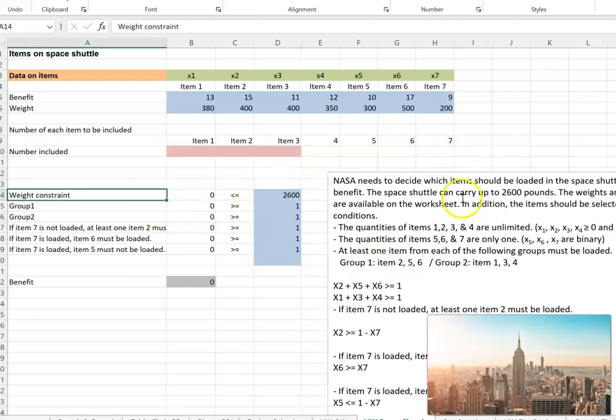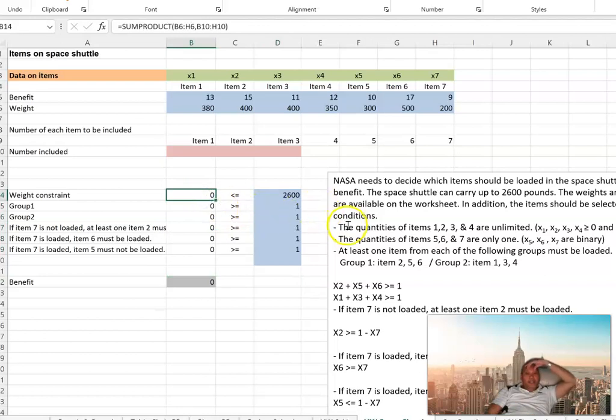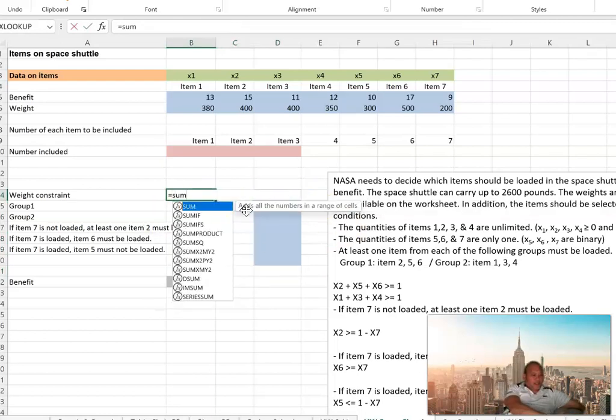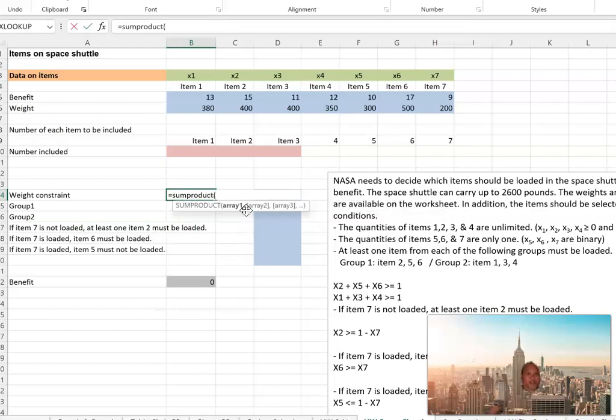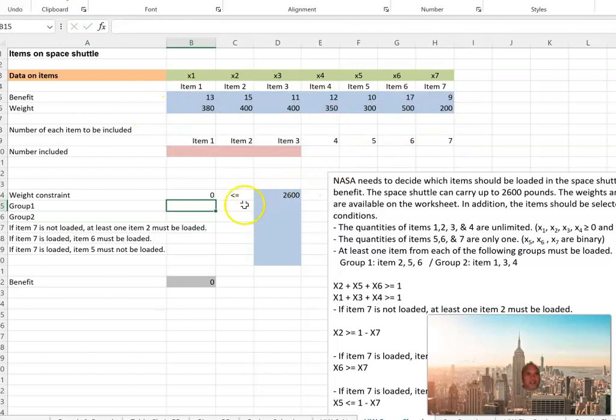Let's put first the weight constraint. The space shuttle can carry up to 2,600 pounds. So that means it can carry at most 2,600 pounds. Okay, so we say equals sum product of this with the weights. It must be less than or equal to 2,600 pounds.